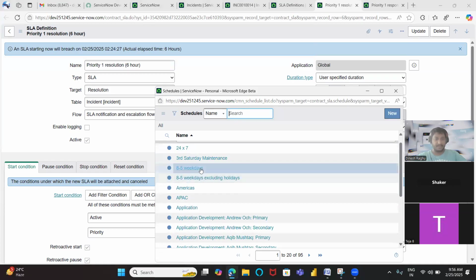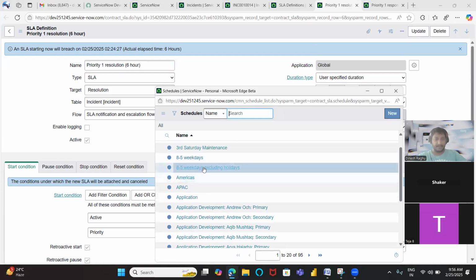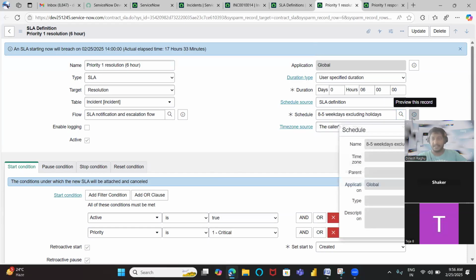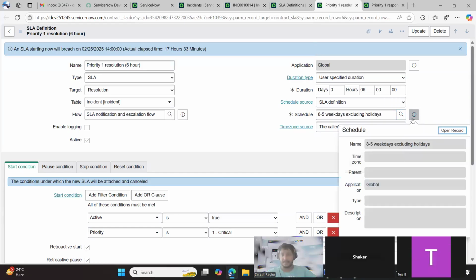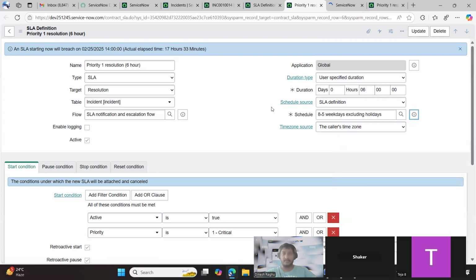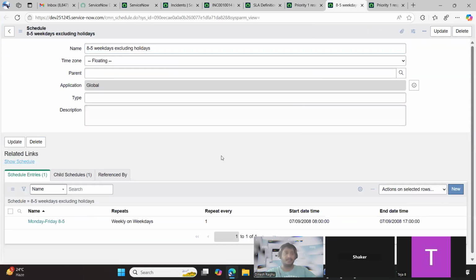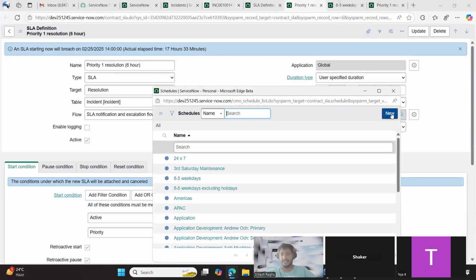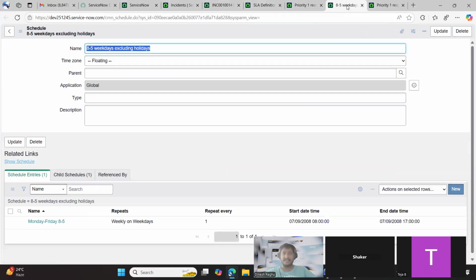I'm just choosing the 8 to 5 days excluding holidays. So we can also create our own holiday schedules actually. So if you see here, 8 to 5 days excluding holidays, I just went here. If you want to create a new one, you just click on the new button. But as we already have an existing one, I'm just showing that.